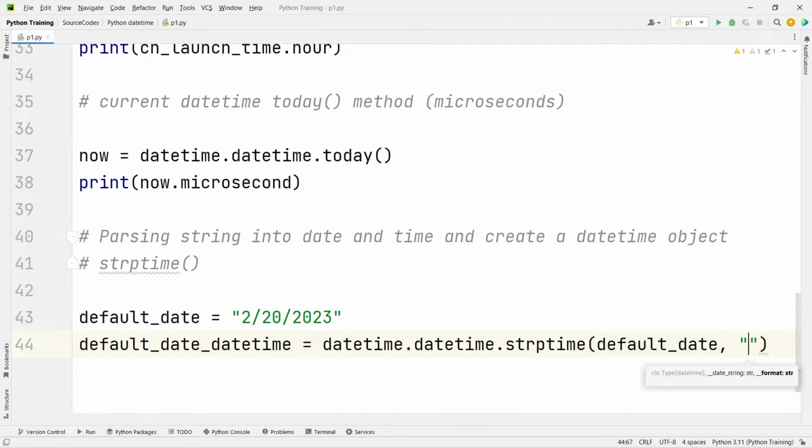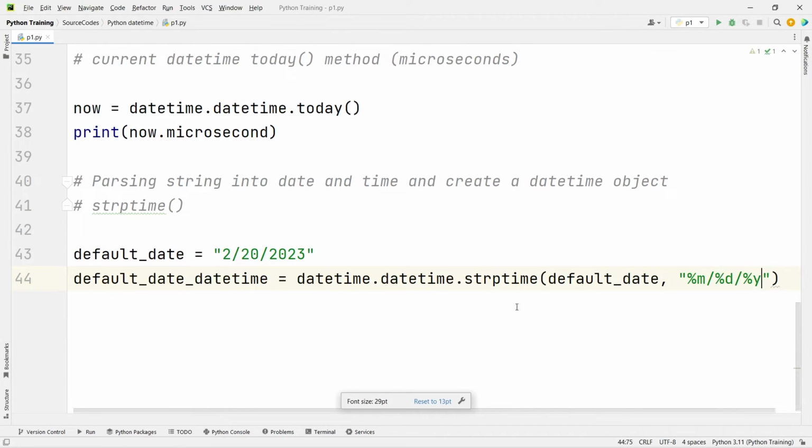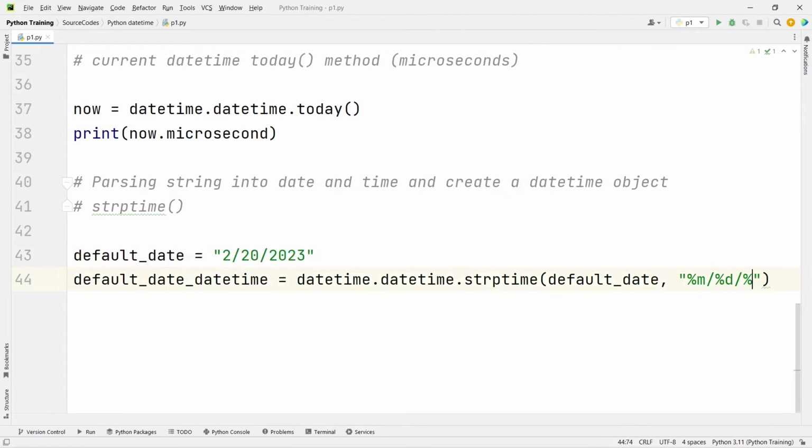I will use double inverted commas and let me just reduce the size a little bit. So %m is for the month, slash, %d for the day, and %Y for the year. You can see here 2 for the month, so %m, we have the forward slash, then 20 is for the day and 2023 is for the year. And please remember, this is not small y, this should be capital Y.